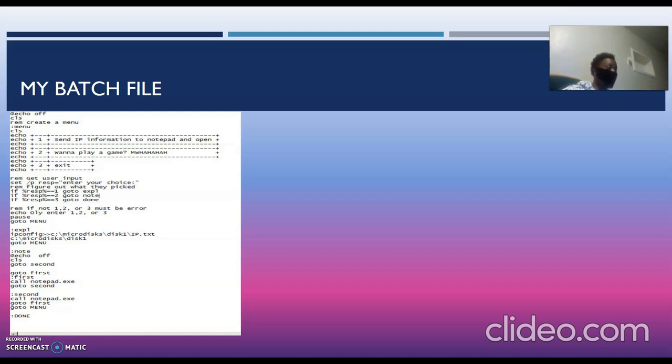After you close your notepad, it's going to go to the first line, and the first line says to call notepad. So once you close your notepad, it's going to open the notepad right back up. Then after you close the notepad again, the instruction says for it to go to second, which opens the notepad. So I created kind of a loop, so that every time you exit out of the notepad, it's forced to open up the notepad again. It never gets to that done. It never gets back to the menu because of the way that it's set up. It's always going to go backward.